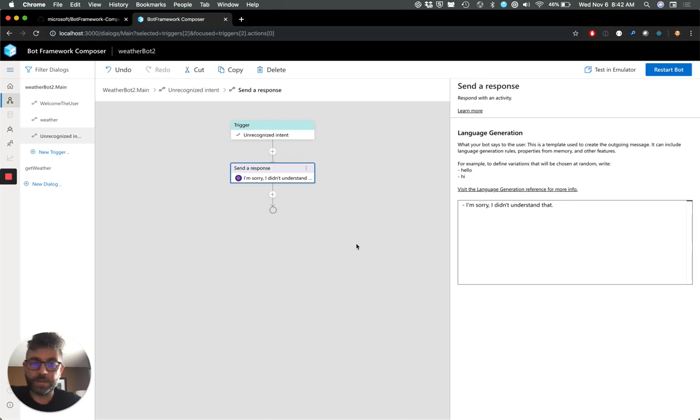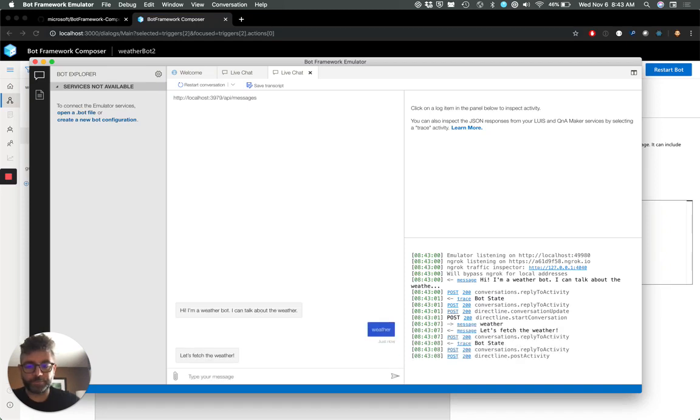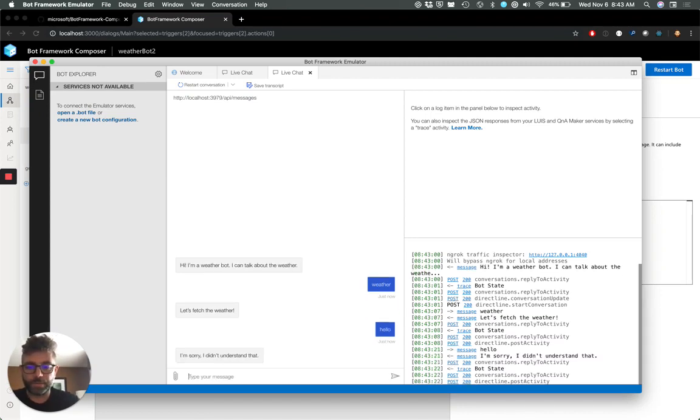Okay. So let's restart our bot again and click Test in Emulator. Hi, I'm a weather bot. I can talk about the weather. So let's do it, WeatherBot. Weather. Let's fetch the weather. Okay, so our trigger worked, our intent fired as we planned, and the dialog launched and sent our message. Pretty cool. Well, what if I say, hello? He didn't understand that. Perfect.